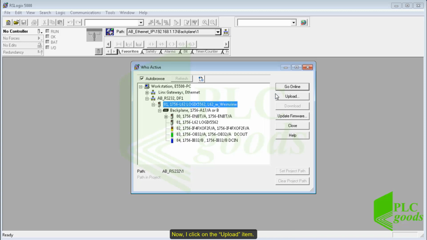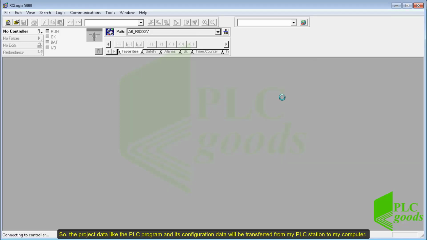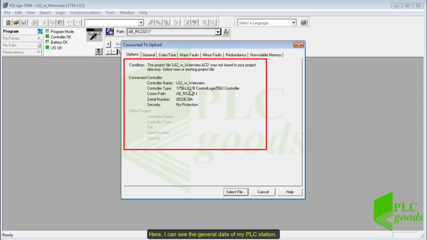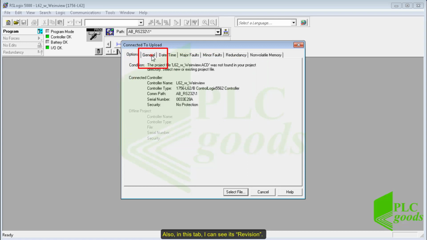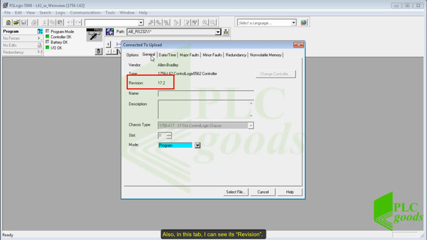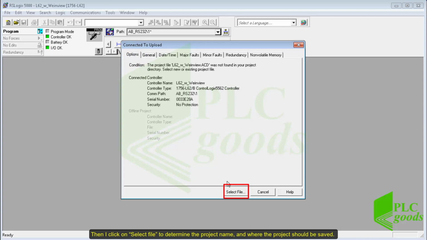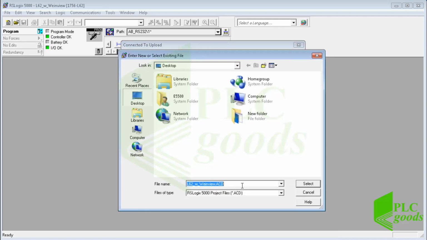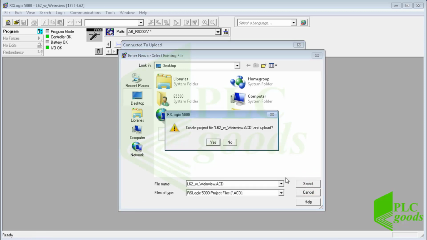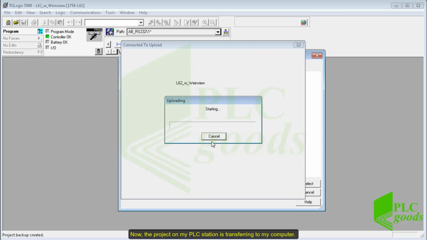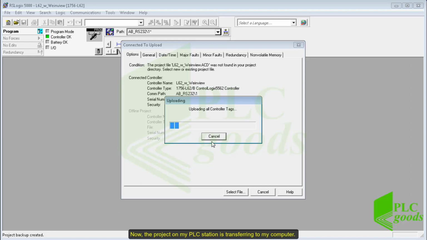Now I click on the upload item so the project data like the PLC program and its configuration data will be transferred from my PLC station to my computer. Here I can see the general data of my PLC station. Also in this tab I can see its revision. Then I click on Select File to determine the project name and where the project should be saved. Now the project on my PLC station is transferring to my computer.